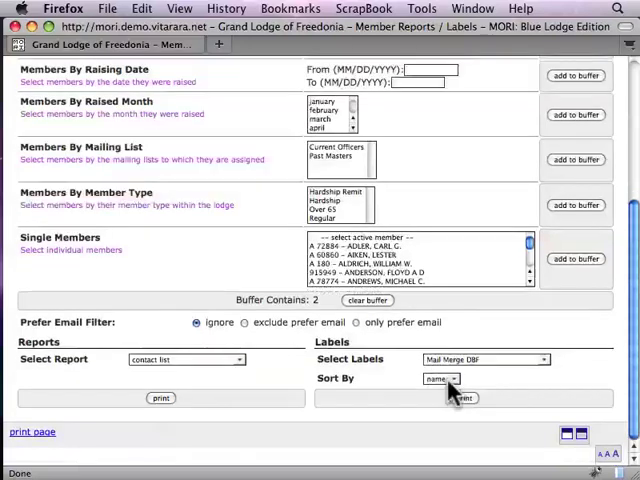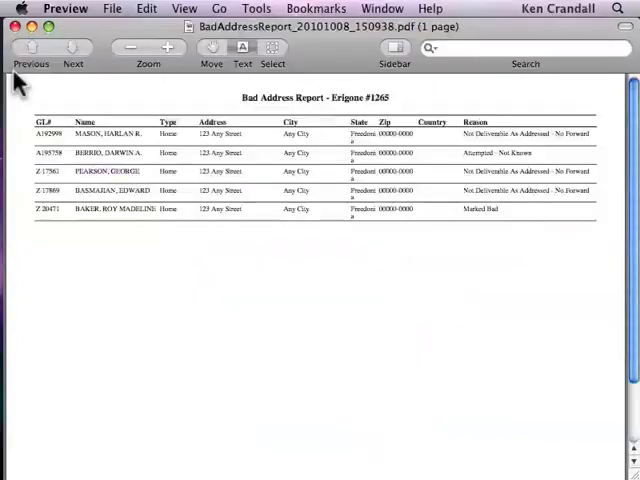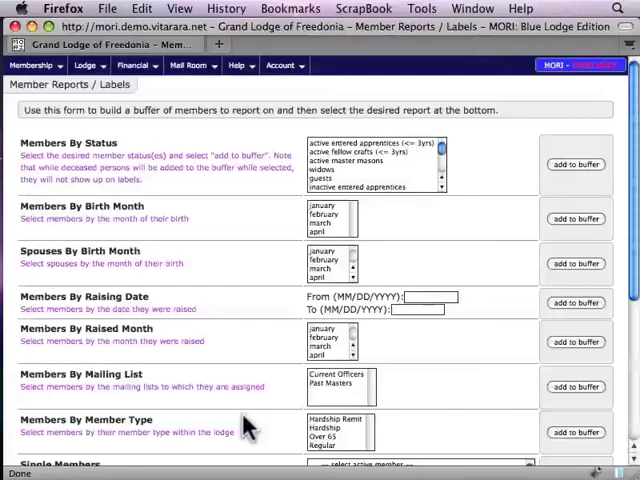The final feature of the mailroom is the bad address report. MORI will not print a label for anybody whose address is not formatted properly or has been marked bad by anyone using the system. To see all of your bad addresses, this will generate another PDF report with the names of all the members whose addresses have been marked bad and the reasons. Simply go look up these records and make the corrections. It's a good idea to generate this report regularly and bring it with you to your lodge meetings. This way, the members of your lodge can help you to track down the members whose addresses are not correct in the database. This concludes the mailroom training video.